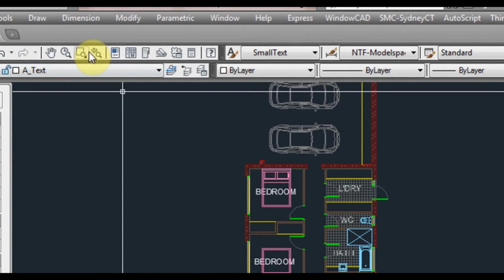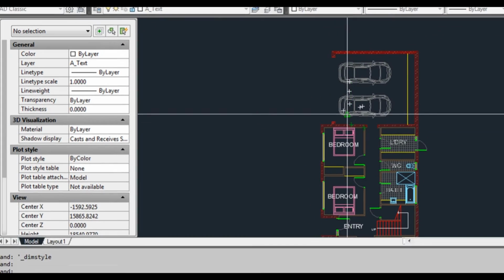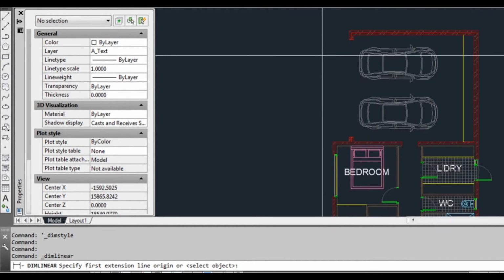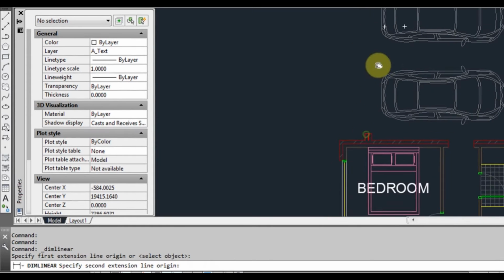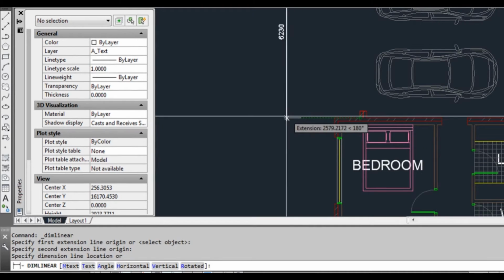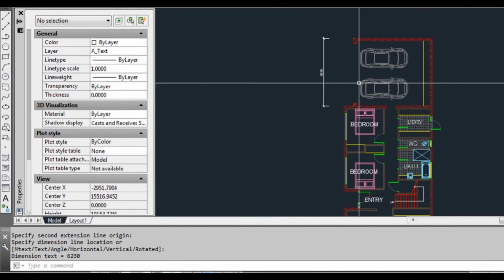The basic dimension, if we go up to our dimension menu, is linear. That's a very basic dimension that you'd probably use more than any others. So I'm going to left click that. Now it's going to ask me for the first point of the building I want to start dimensioning. So I'm going to click here, and click here, and then drag the dimension out to about here. So that's our first dimension.